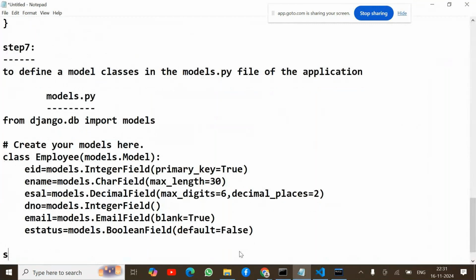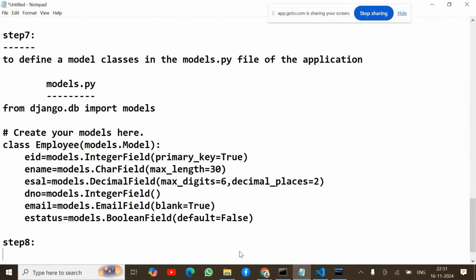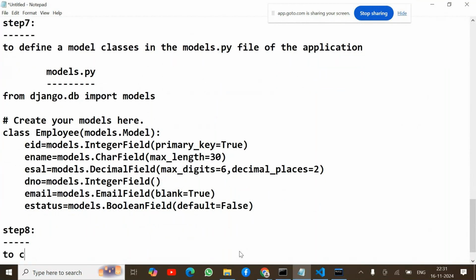Step number 8, to check the errors in our model class. How to check the errors in our model class?